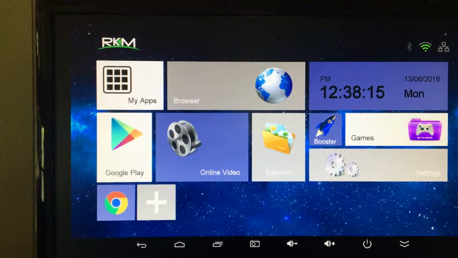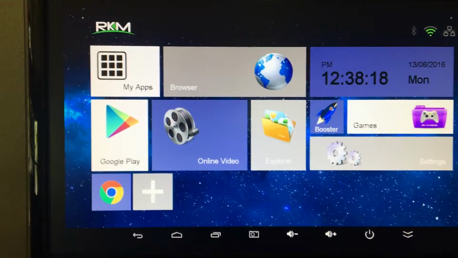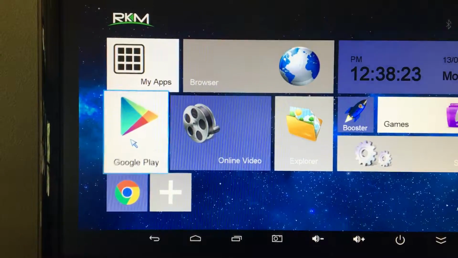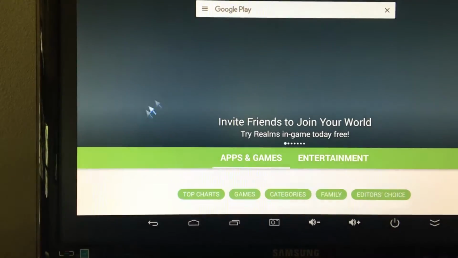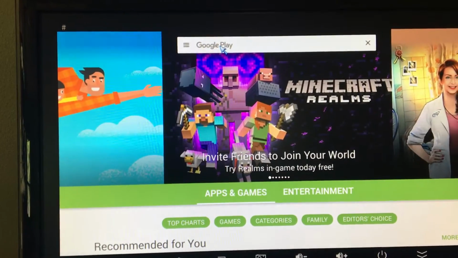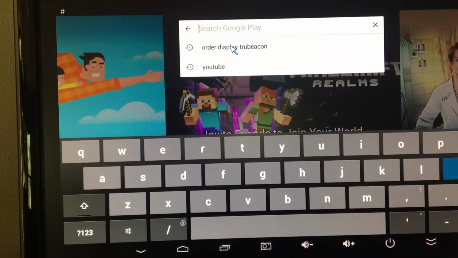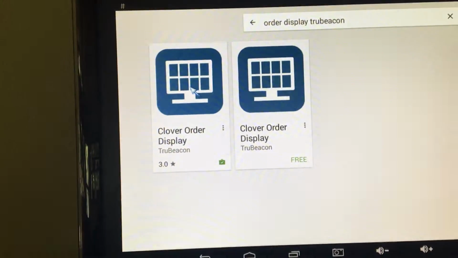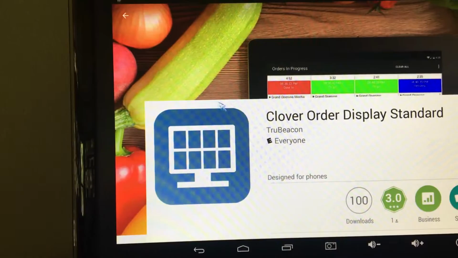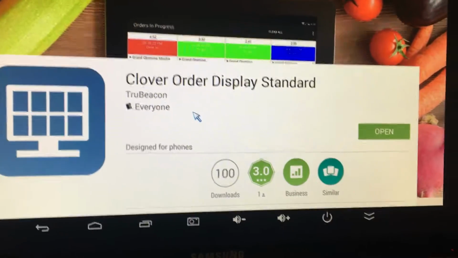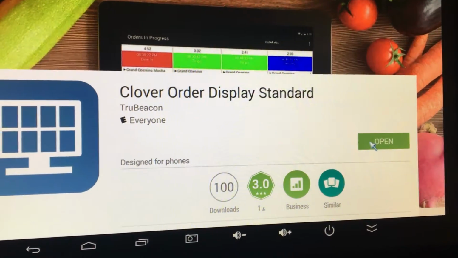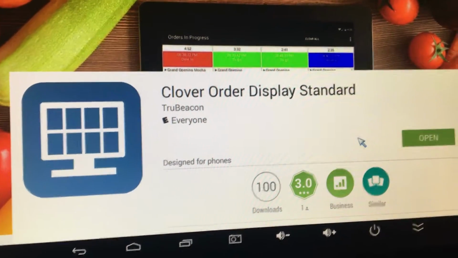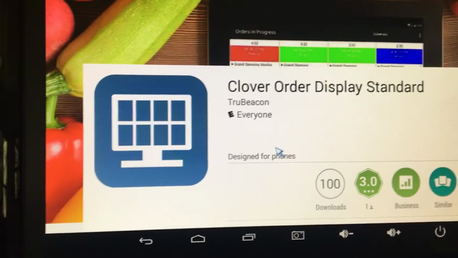On the external hardware, you will go to Google Play to find the order display software. If you search for order display or order display TruBeacon, you'll find the software. There are two versions, and I'm going to walk you through the standard version, which is the one on the left. I already have it installed, but if you don't, you'll be able to install it. If you have it installed but don't have the most recent version, you'll be able to update it from here. So that's where you find it, on the Google Play Store.